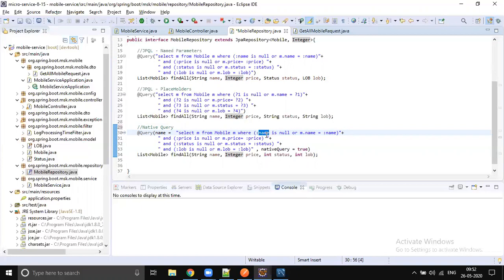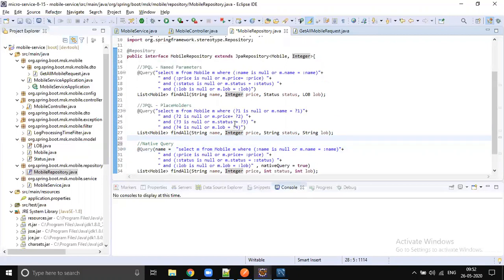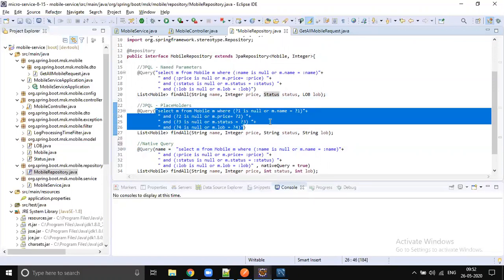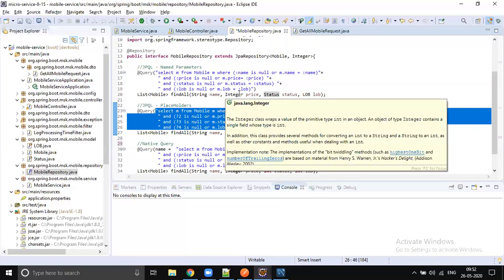I understood about the native query. I am talking about the two things, named parameter and placeholder. In the case of placeholder, we are passing status and LOB as a string, but in the case of named parameter, we are passing status as status and LOB as LOB. So why only with the last two parameters is there a difference? I told you, placeholders won't support enum types. It's your responsibility to convert them into strings. Okay, got it.